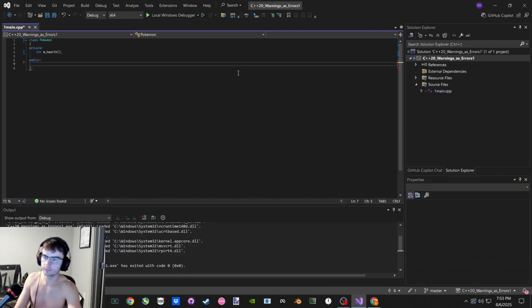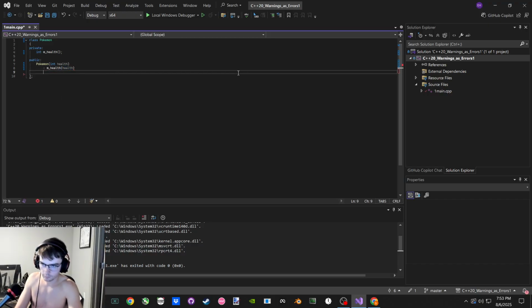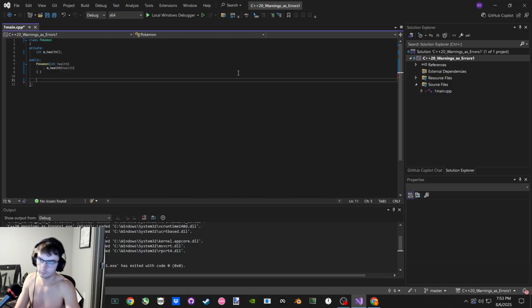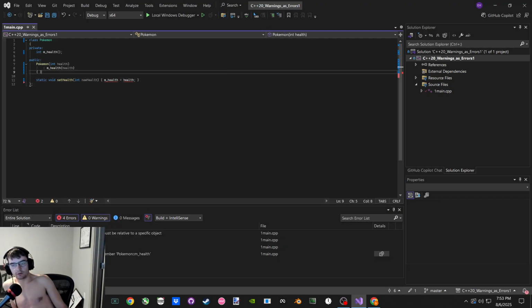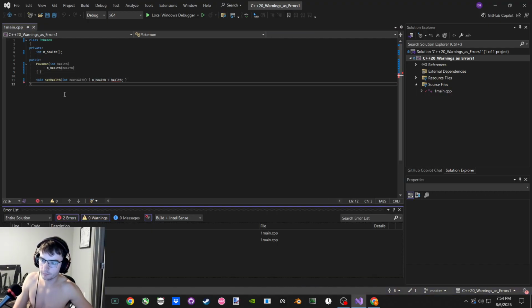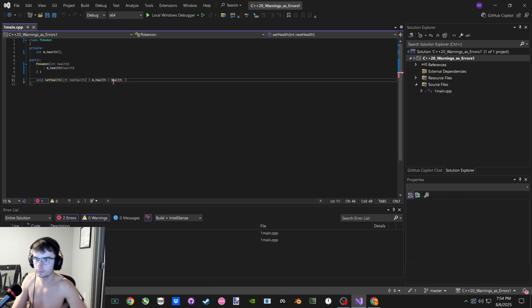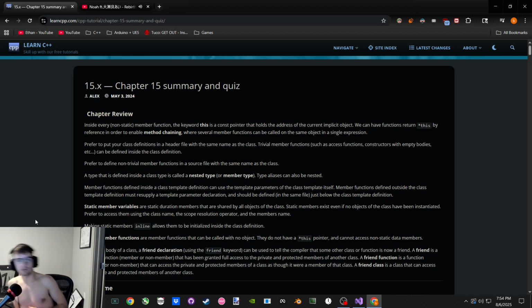I'm curious what the error is. Uh-oh. A non-static member reference must be relative to a specific object, and it's in a static function. No, sir. Oh, oops. Uh-oh. Okay, cannot refer to non-statics. That makes sense.